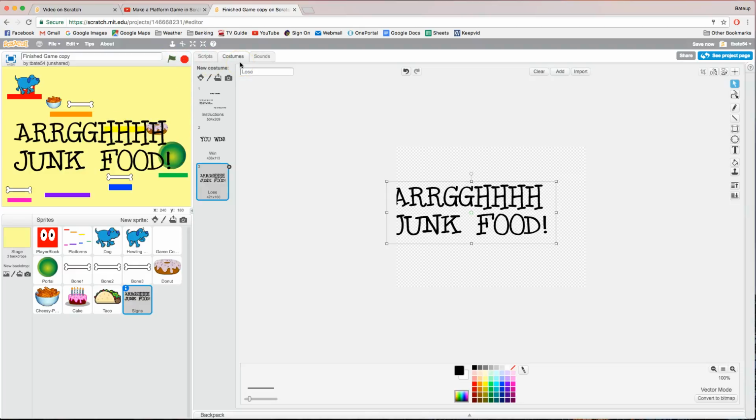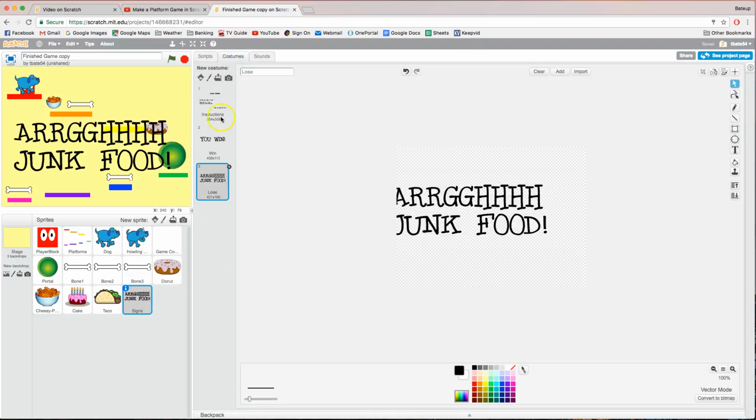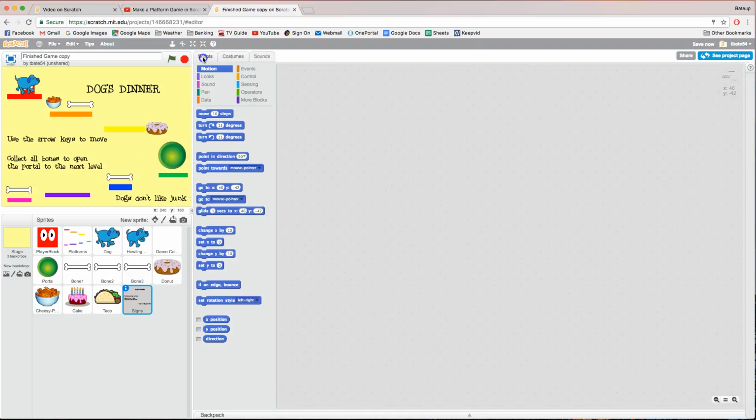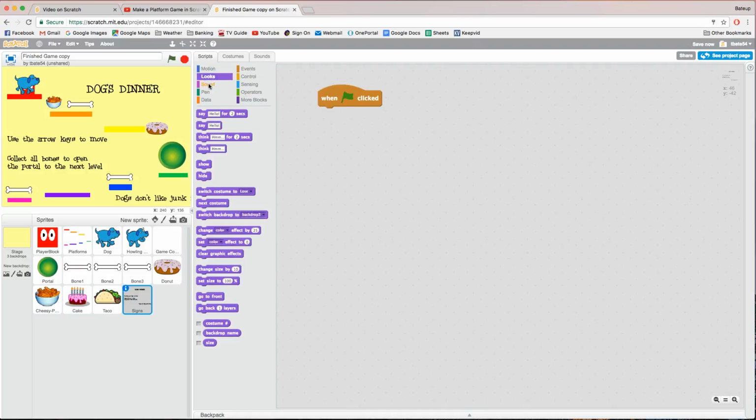Now we just need to go and add a little bit of code to get these scripts working properly. So back to the scripts tab. Actually, we should be on the instructions first of all. We want to go to our events tab and bring out when the green flag is clicked. So when the green flag is clicked and we start our game, we're going to switch our costume here. So in the looks tab, switch your costume to the instructions, so your instructions appear first.